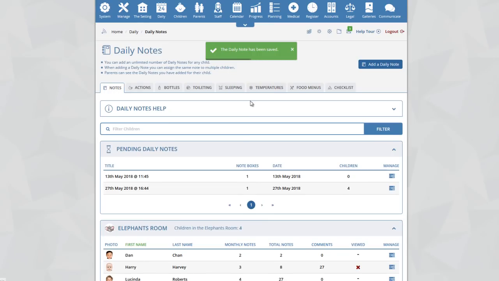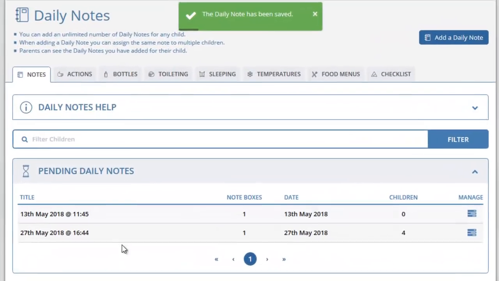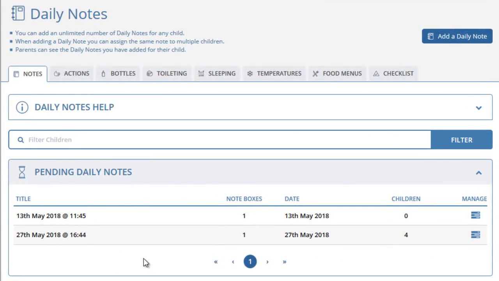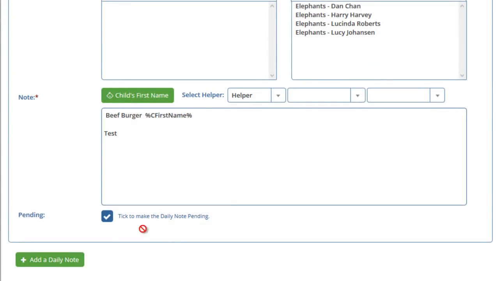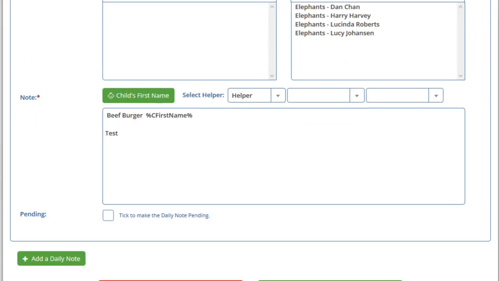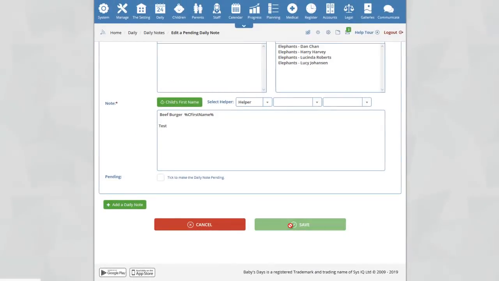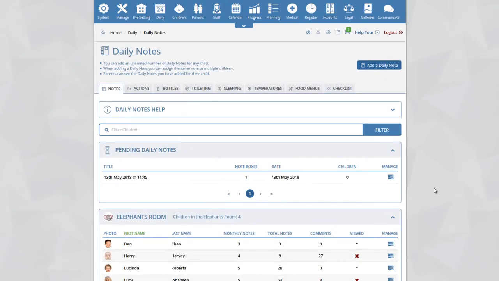The system will tell you that your daily note has been saved, and here we can see we currently have 2 pending daily notes. To remove a pending note from daily, simply click on the edit icon, make any additional changes you need to, and then untick the pending option and save. Now each of the 4 children will have received a copy of the daily note.